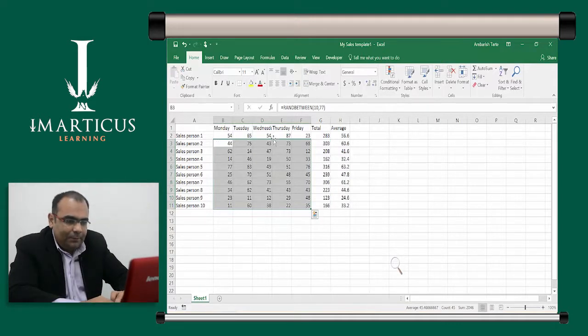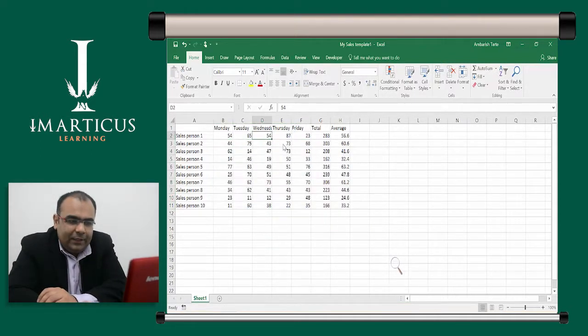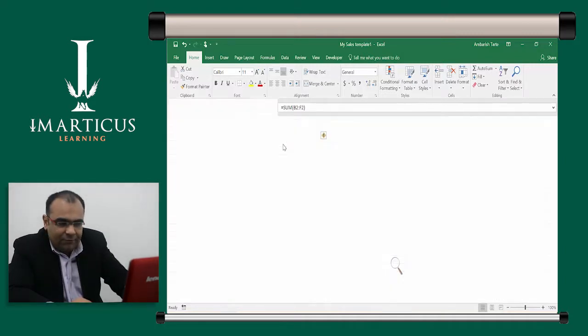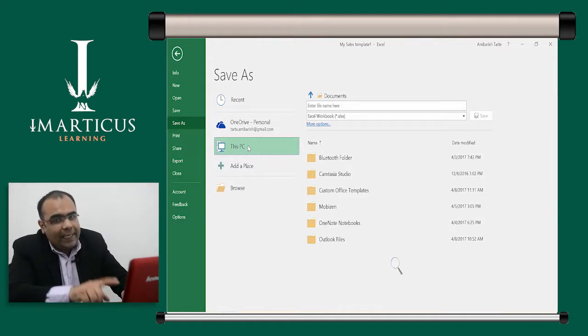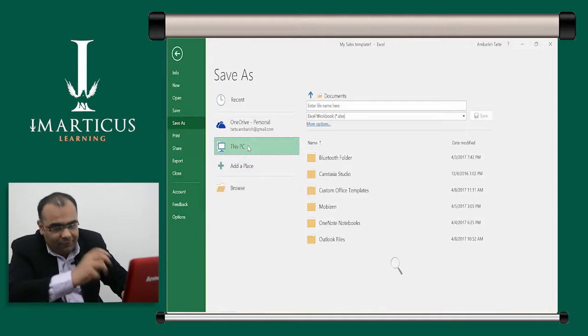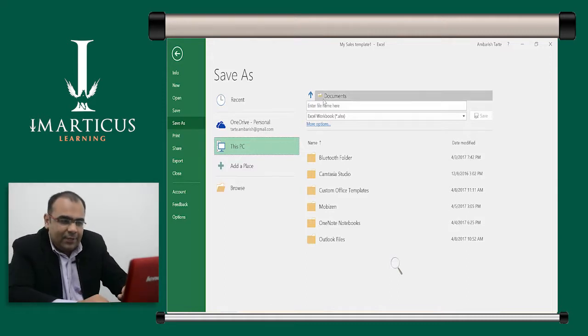The moment I put some figures, you will see that it has automatically done its calculation for total and average. Now if I wish to save this to send to my boss, I can simply do a Control S. Remember, I will not do an F12 to go to Save As this time. I would like to save this file as a normal Excel file. Hence I will just say Control S and then give it a name.